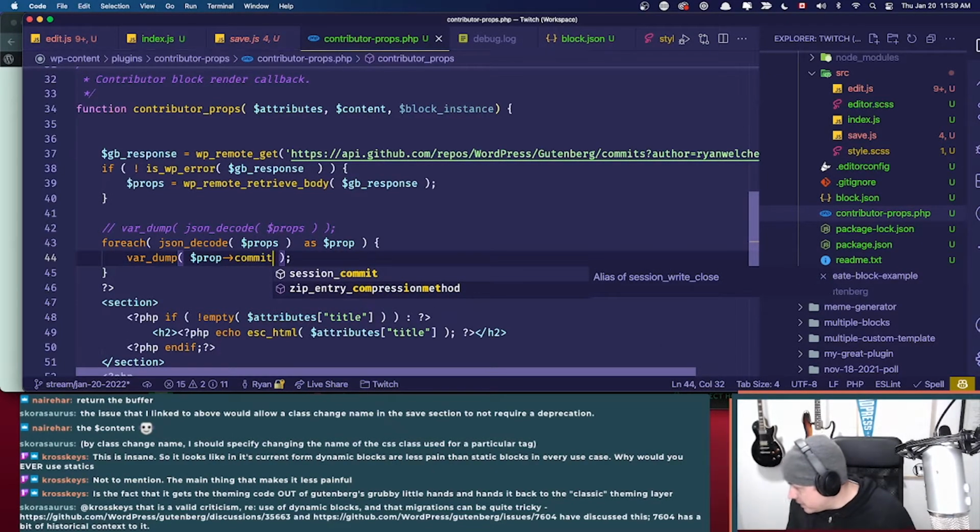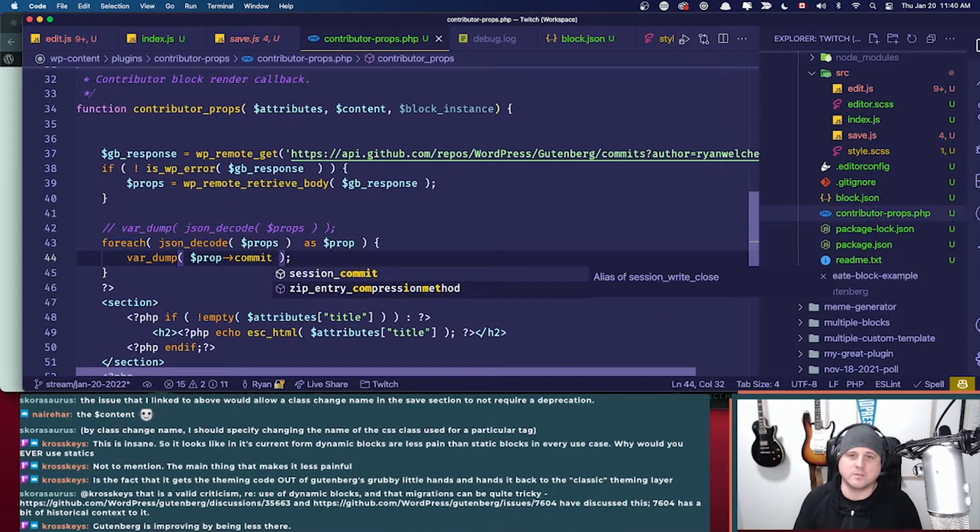Let's see what's going on in chat here. Yeah, I mean, it's a valid criticism. I agree with Scoresaurus. The thing is, we have static blocks, and the core blocks are static blocks. I'm sure there's reasoning behind why they were static blocks. There's an argument to say that if you have a static block and your block code goes away, it's still saved in the markup.